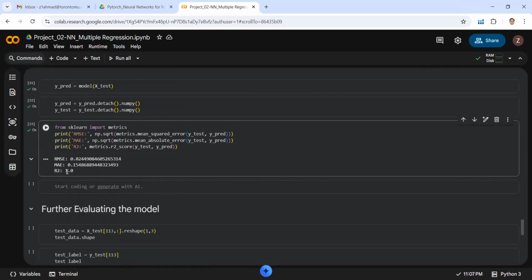The most important metric, as we discussed in the previous lecture, is that the value of R square is 1. R square is a normalized value and its maximum possible value is 1. If the model is 100% accurate, in that case, the R square comes out to be 1. So this value shows that our model has learned all the features of the dataset. And look at this RMSE and mean absolute error. These values are also very small.